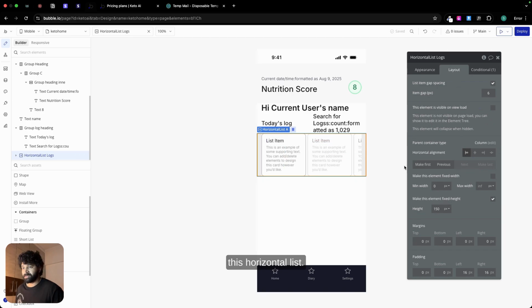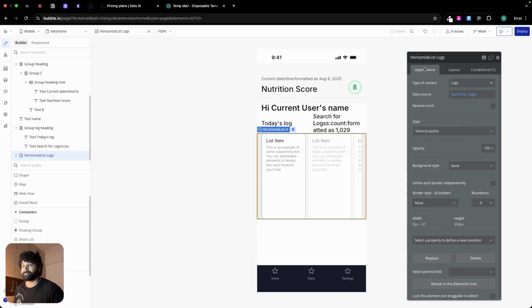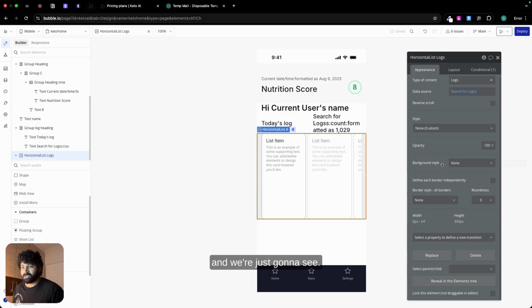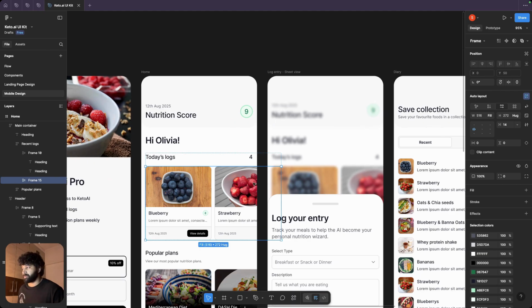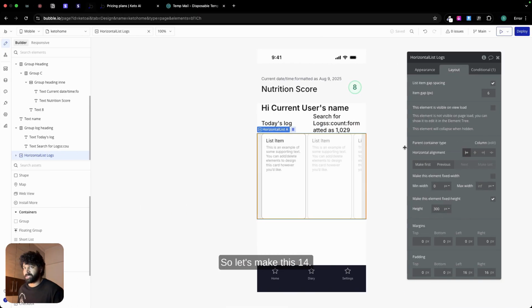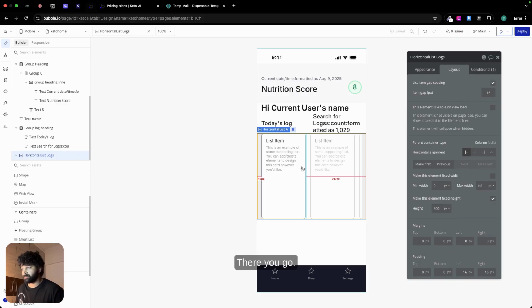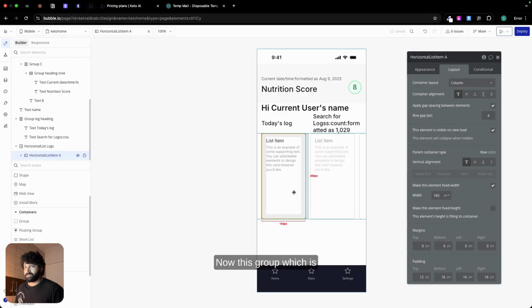Now we're gonna style this. So I'm just gonna select this horizontal list, and let's make it 300 because I need some room to work with. And we're just gonna see. Okay, looks good. And the layout, that's fine. We are still going to change this later on. As you know, it's 14. So let's make this 14. There you go.